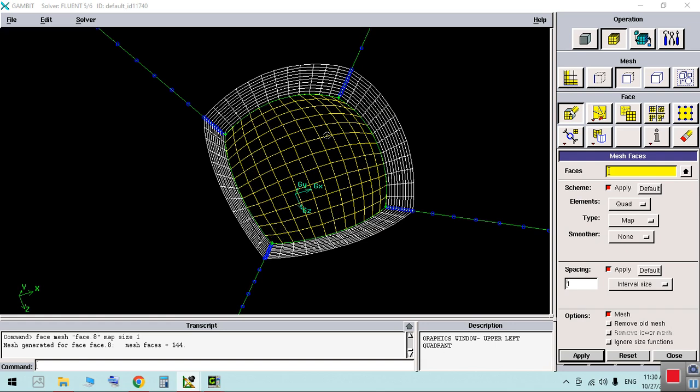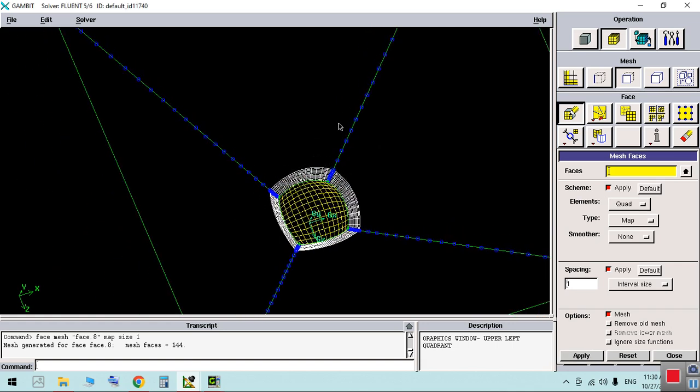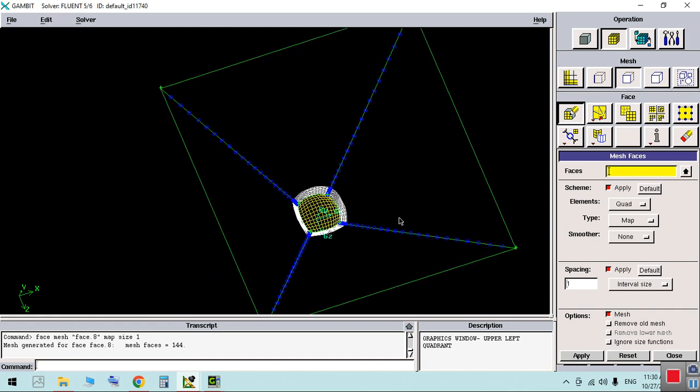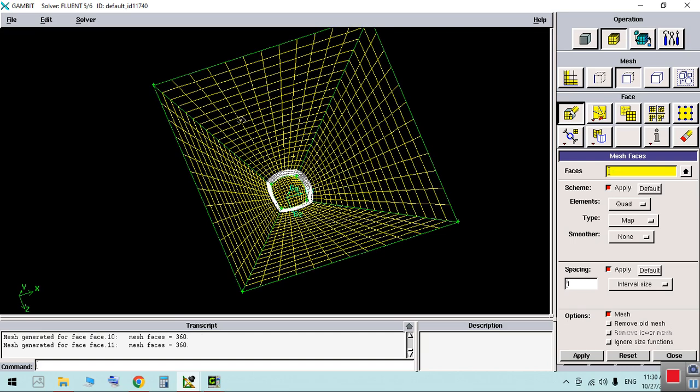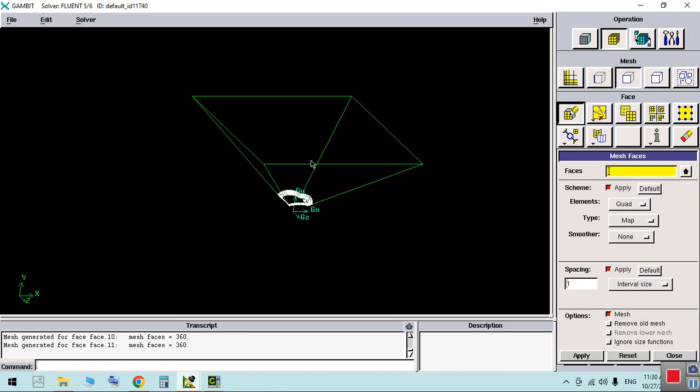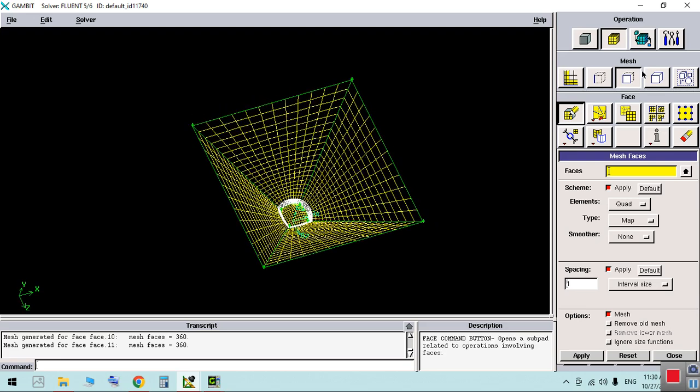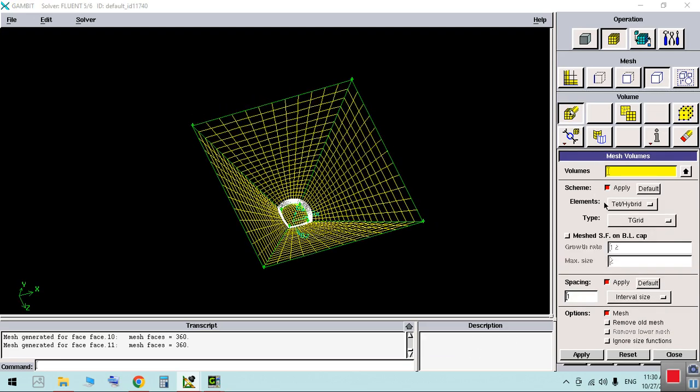This one, and this one. Okay. Now let's go to the grid generation for the side faces. This one, and these two. Just right click or apply. As you can see, the grid is generated, and let's go and make the grid for the volume.